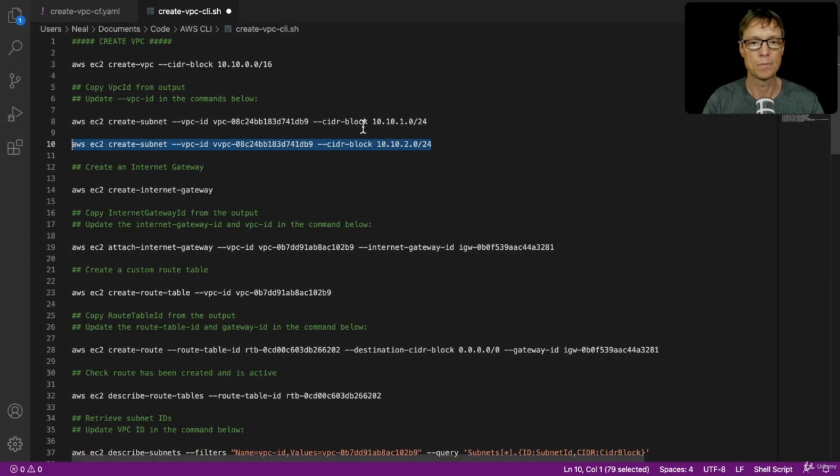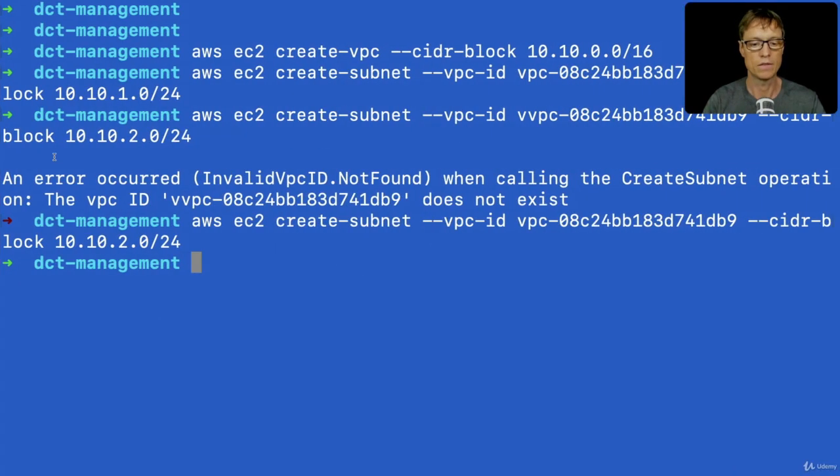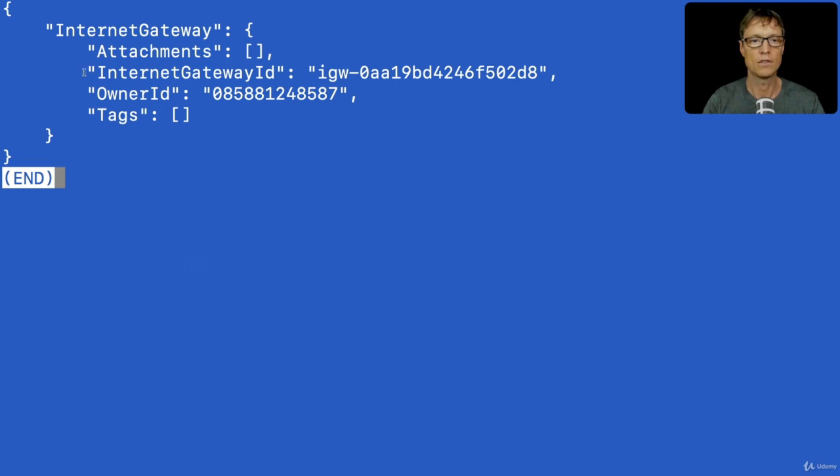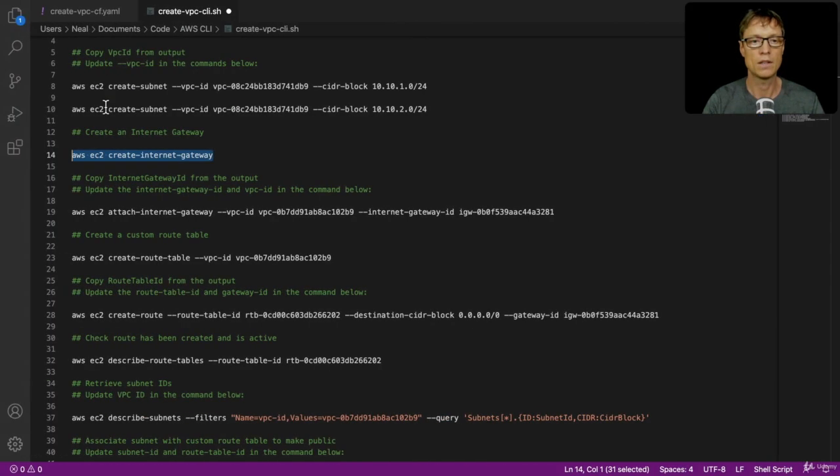So let's come back out. I'm just going to correct this here. The next thing we're going to do is create the internet gateway. We don't need to modify anything for this command. Just paste it in, and that creates an internet gateway. Now the internet gateway is not attached to a VPC at this stage. So what we need to do now is attach the internet gateway. For this, we need to copy the VPC ID and we need the internet gateway ID. Now I rushed ahead a bit there and I didn't record my internet gateway ID.